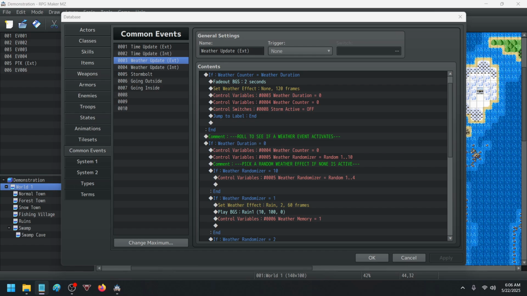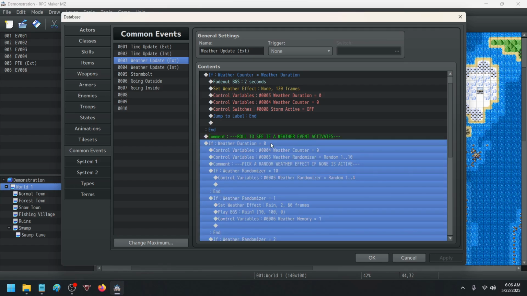Next, we have the part of the event that activates the random weather events. It starts by checking if the weather duration is set to 0, which will indicate that there's no weather event currently active, because that only resets if there isn't any weather.